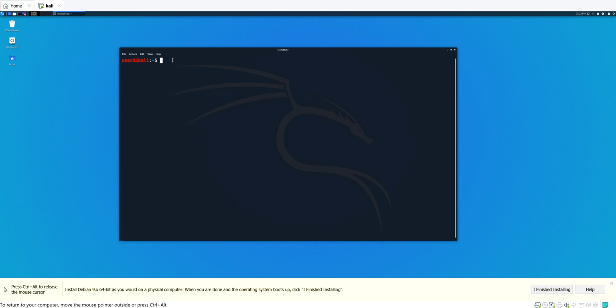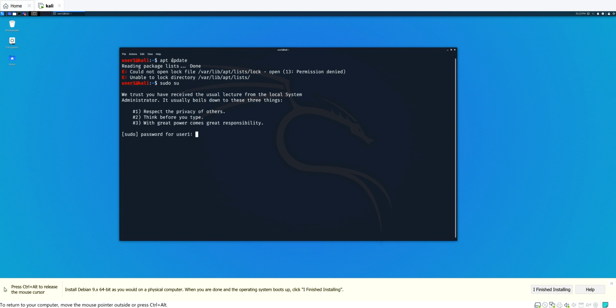by doing the command apt update. It says reading check done but could not open this file, permission denied. Let's go to sudo su, so going as a root and putting the password.